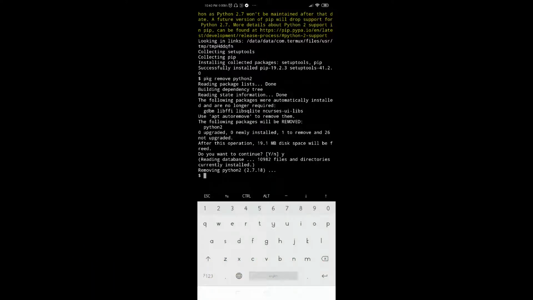Next, for example, you want to create a folder. Before creating a folder, if you type the command pwd, this is nothing but present working directory, the present working directory will be displayed. As you can see here, data/com.termux/files/home. This is the current directory in which you are working.